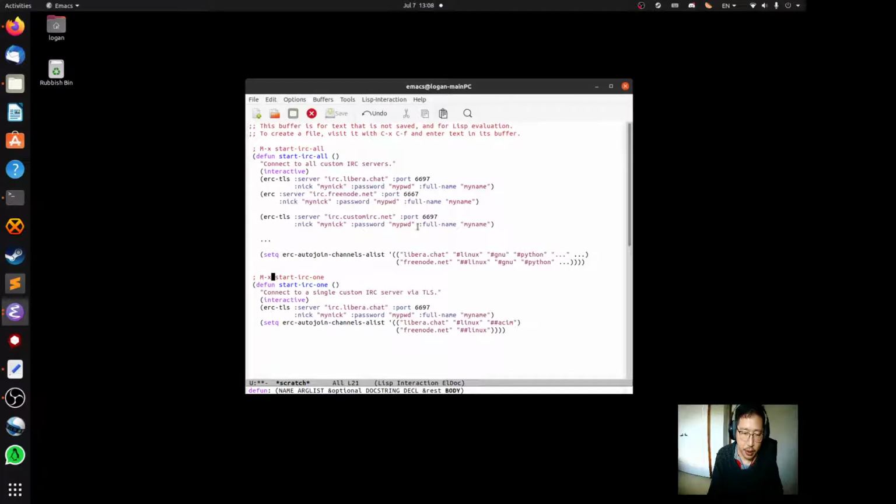So let's go back to start_irc1. In this case, we're only going to attempt to connect to Libera over TLS. Same thing as above: server, port, nick, password, full name. When you connect to Libera, you'll auto join Linux and ACIM. It's A Course in Miracles or something, a religious thing that has a channel in there, a small group of people. And this Freenode entry won't run because you haven't connected to Freenode in this function, so you could safely delete the Freenode entry.